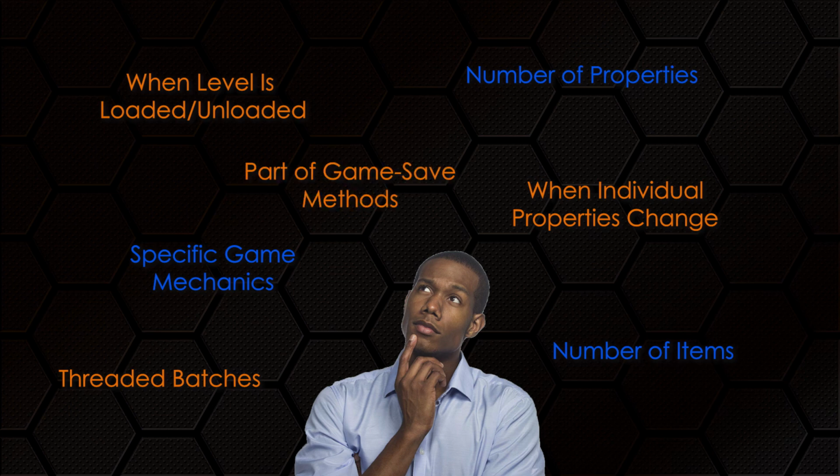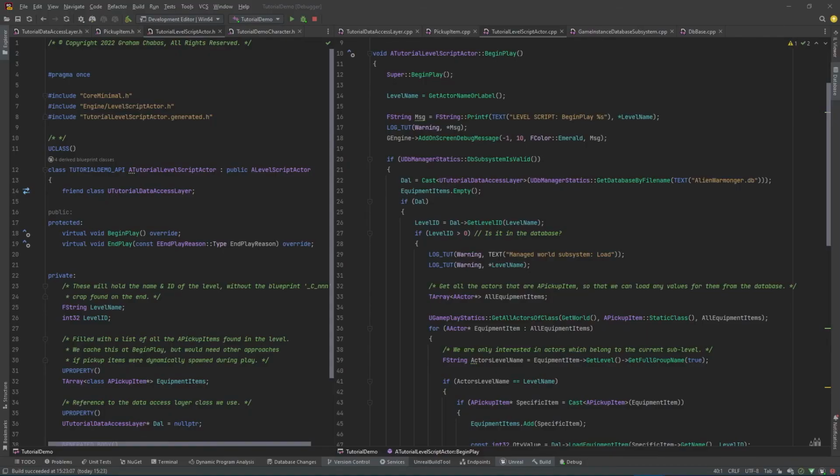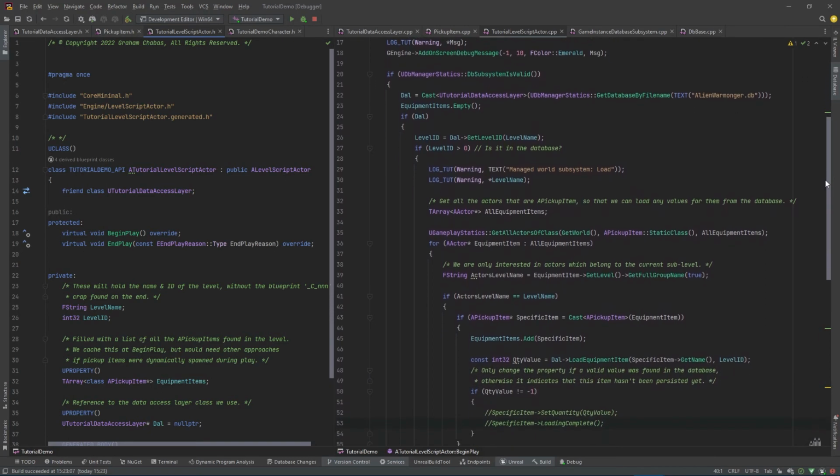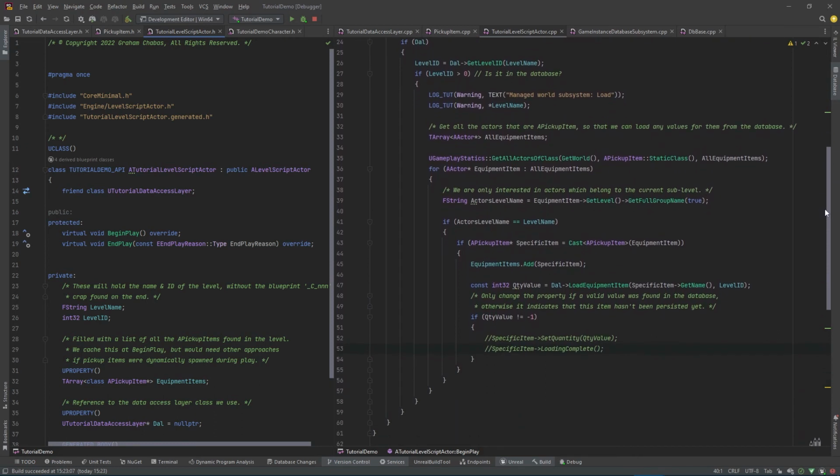My level script actor derived class is a convenient place to know when the sublevels are loaded and unloaded, because all the sublevels use it, and it overrides begin play and end play. When begin play happens, I get the name of the sublevel and I list all my pickup item classes. I loop over them, using only ones that are in the current sublevel by comparing the actor's level name with the sublevel's name. If I get a match, then I call the data access layer method and try to load a value from the database.